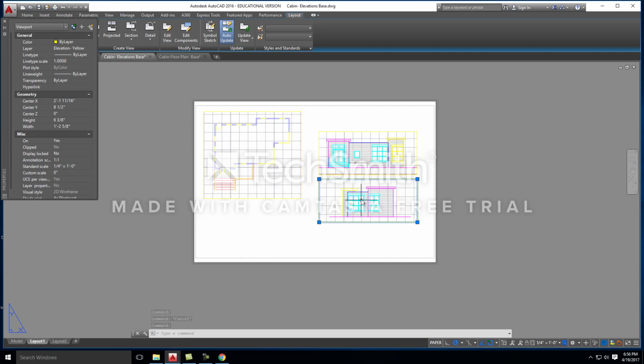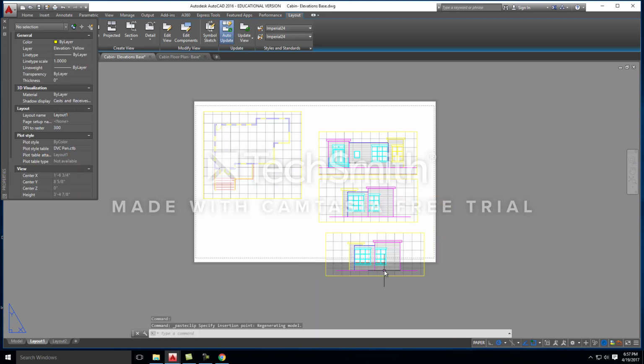Remember, I only have 3 elevations at this particular moment. Okay, so I'm going to double click on my view, and I'm going to slide it over to my last elevation, like so, and click outside. All right, so as soon as you have all your elevations on your screen, you have a couple more steps to go before we're ready to plot.